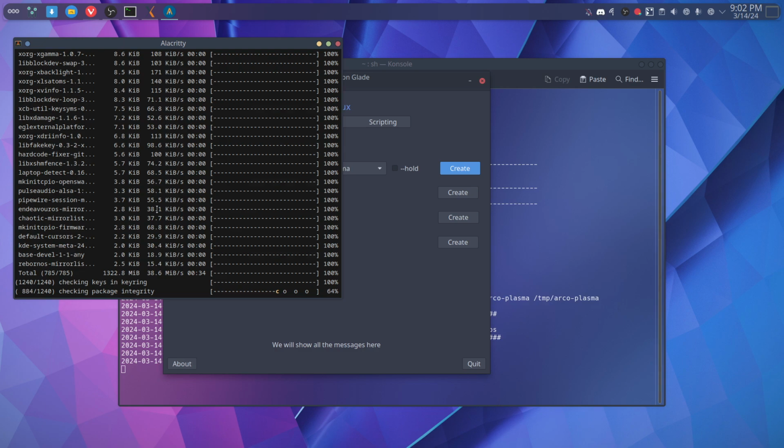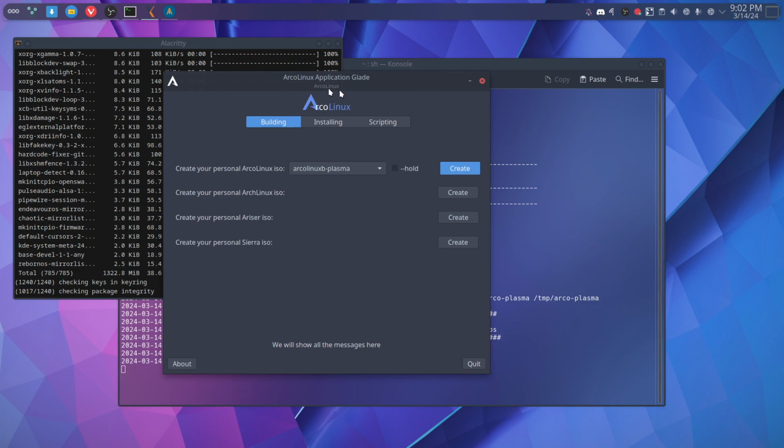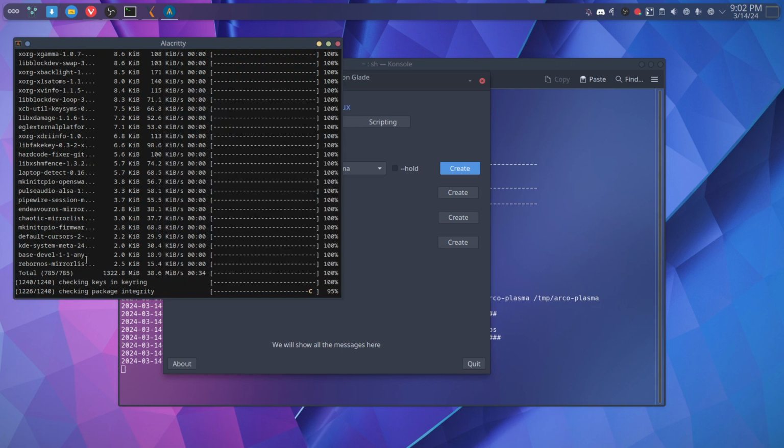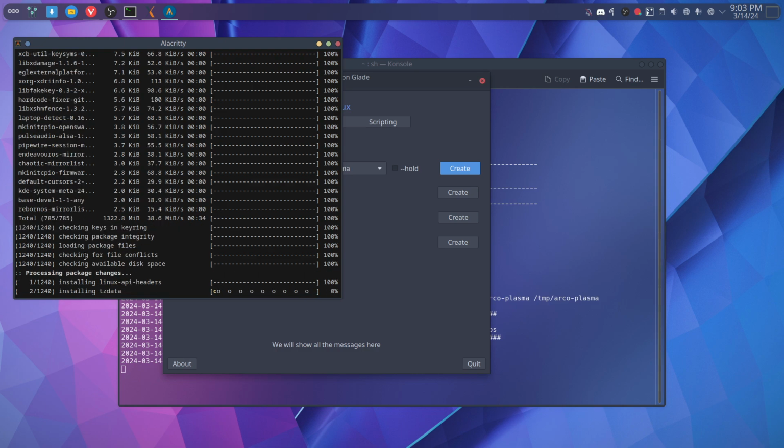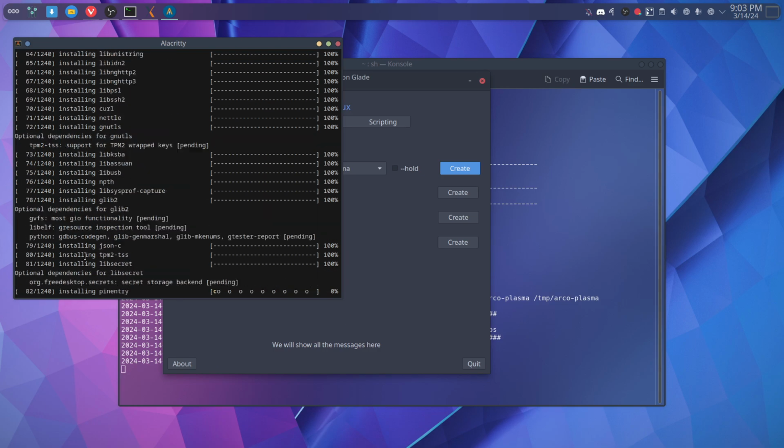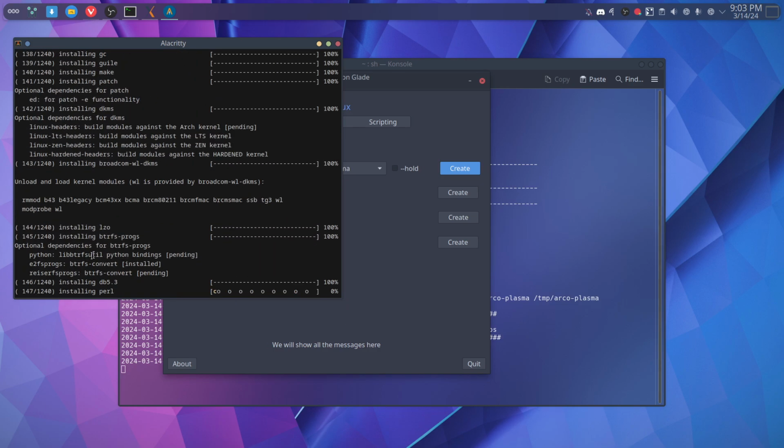But I think we'll wait for the new build, and that's going to be fun for me, testing that ArcoLinux Application Glade works on Wayland, right? That's always a good test, and we'll see if we can build the ISO. Another good test, and that's my return on the investment. If this is okay, voila, then we can pause. Now we wait for the build.